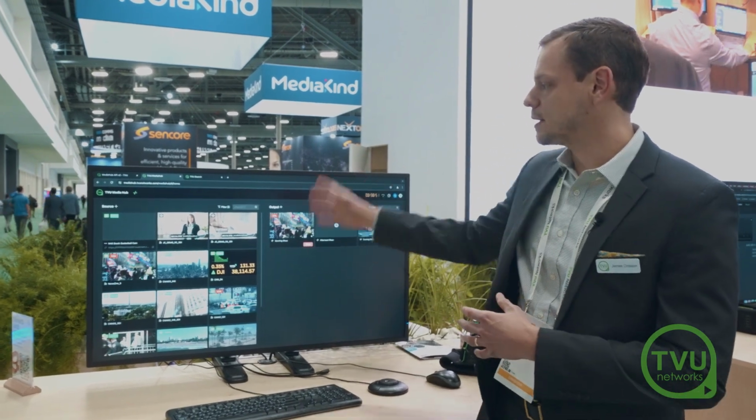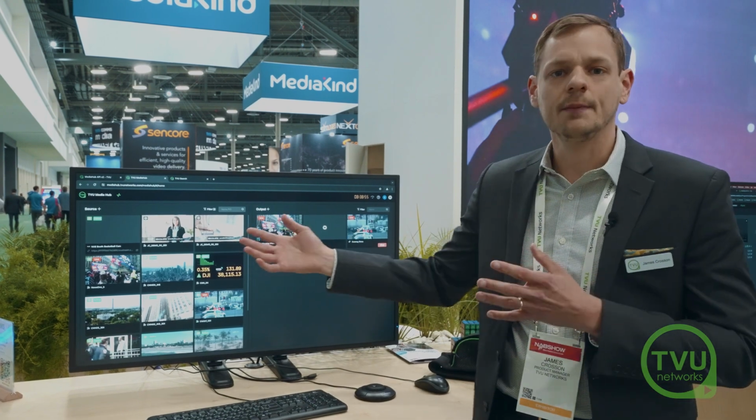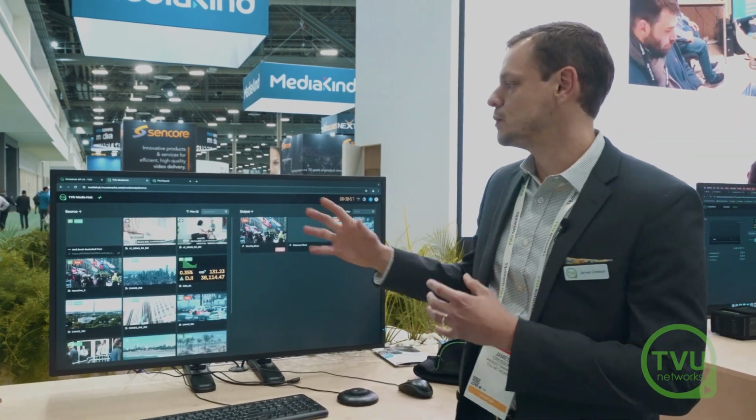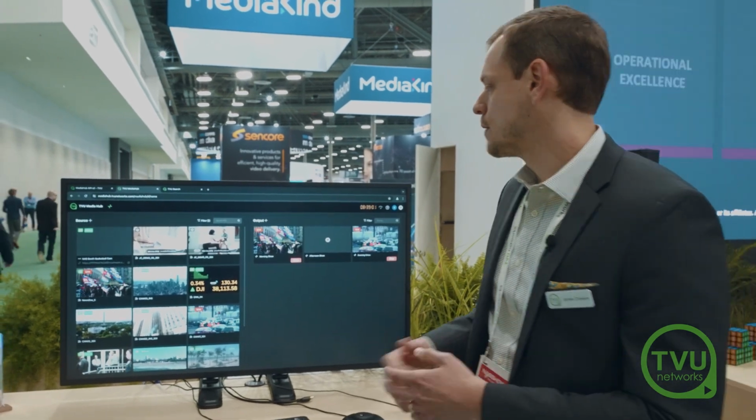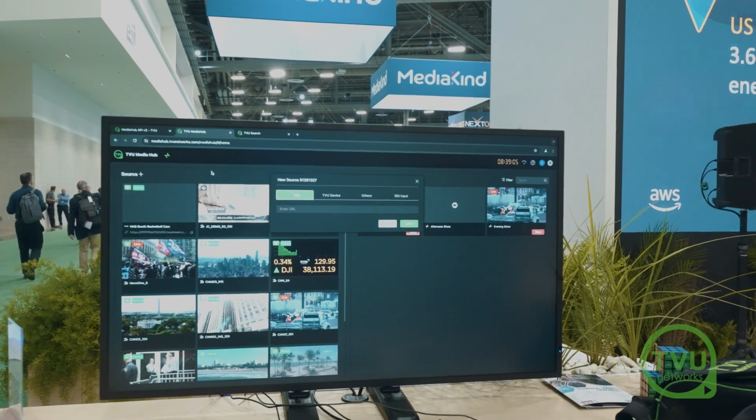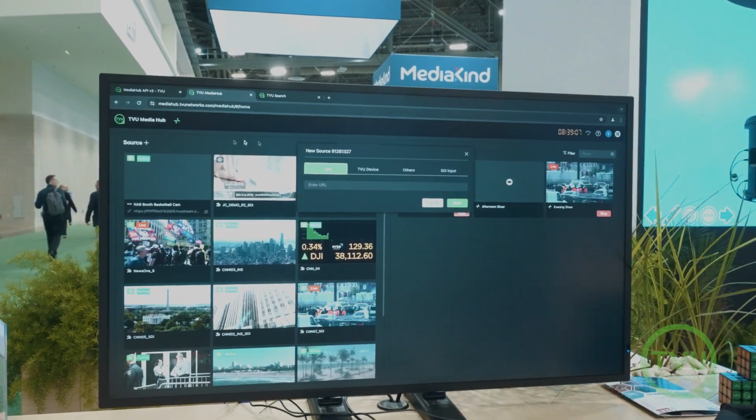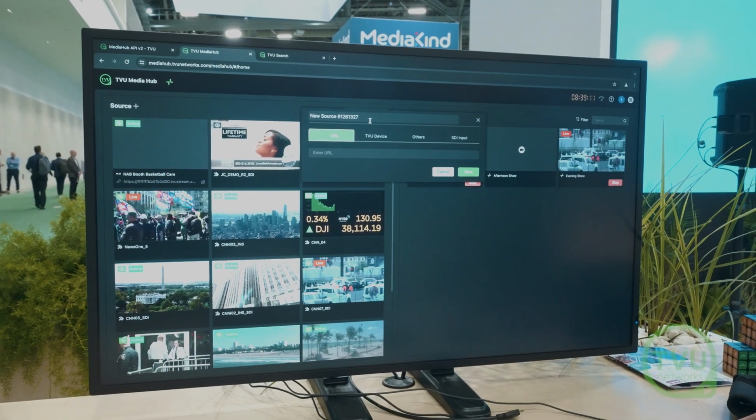So this is a UI that we've created that I'll go into in a second, but also we have a full API for all of this that can be used to create your own workflows and your own UIs as well. So recently what we've added are a lot of new features to enhance the ease of use to adding new sources and also managing your outputs as well.